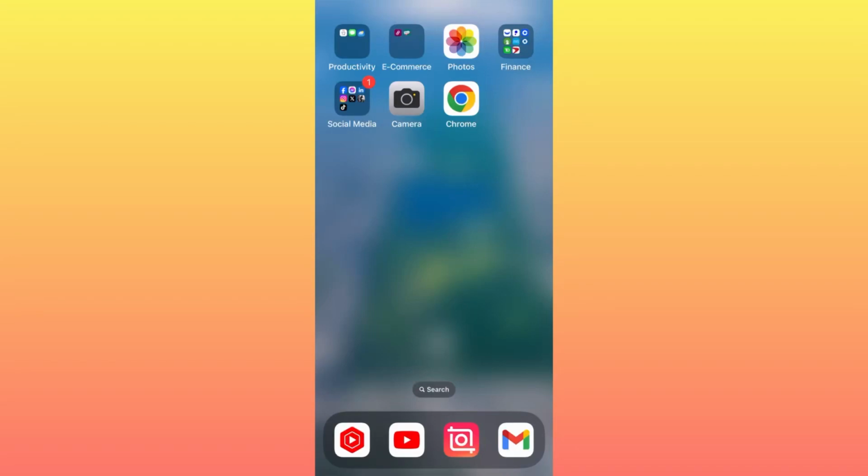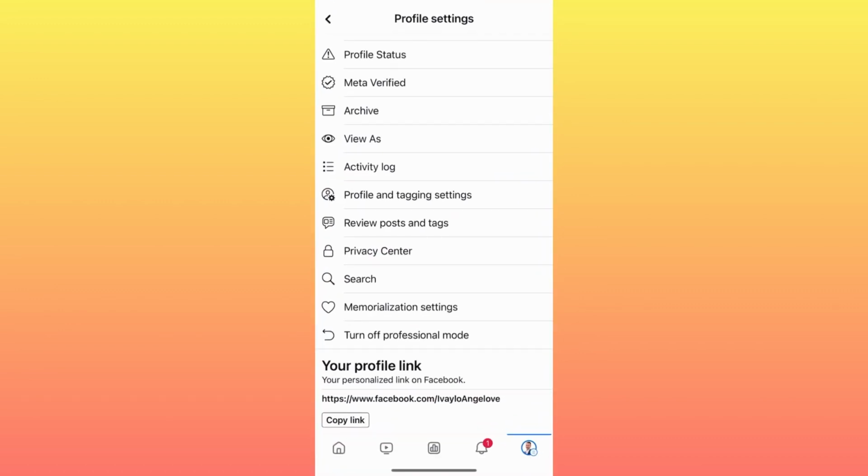Guys, in this video I'm going to show you how to turn off professional mode on Facebook. Let's launch the app first. Let's click on the profile icon on the lower right corner.